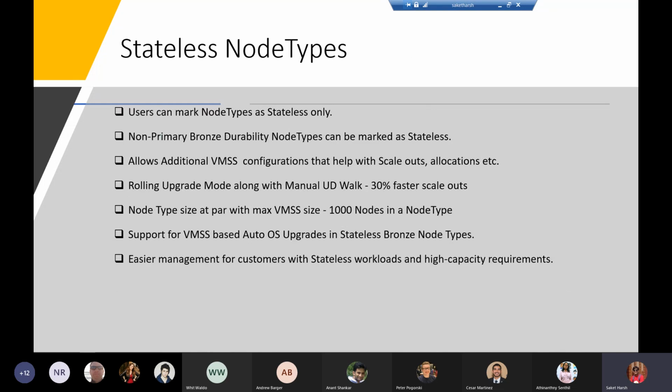So with this idea in mind, we introduce these new stateless only node types, where users can mark their node types to be stateless only. Once marked, these node types will never host any stateful services, and all the stateless services can be run on these node types as usual. Stateless only node types can only be marked for bronze durability node types, and they should be non-primary, because primary nodes anyway host stateful system services.